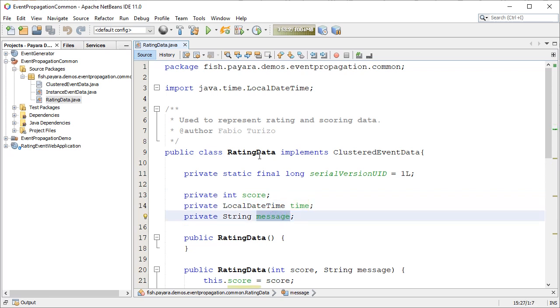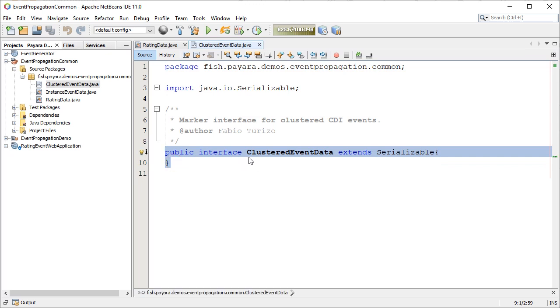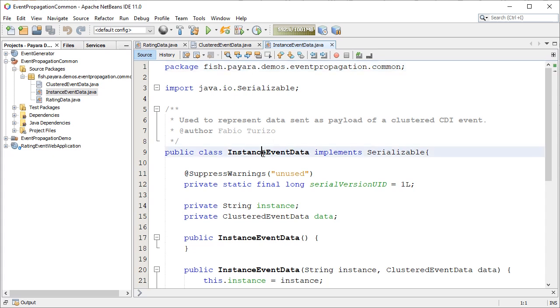In turn, this rating data object implements clustered event data, an interface that we're using in order to abstract away any type of payload being sent on these events. The main body of every event will be this instance event data class, which will contain an instance identifier, that means which instance in the cluster generated this event, and the data that we already observed. So every event will generate an instance event data payload and broadcast it to the entire cluster.